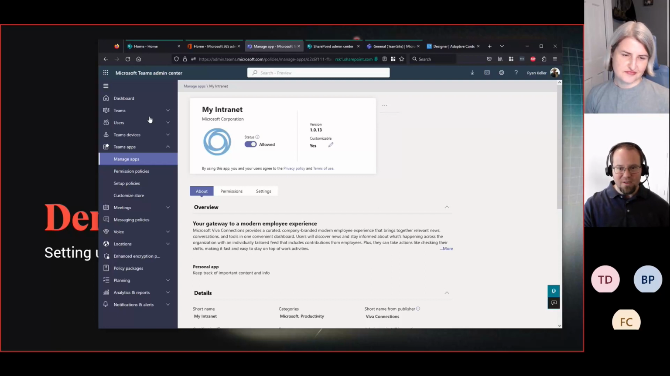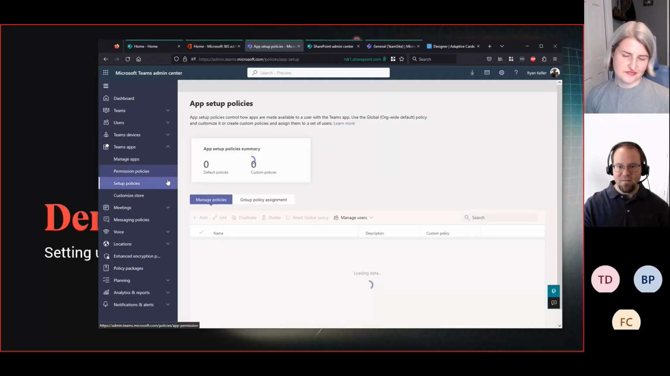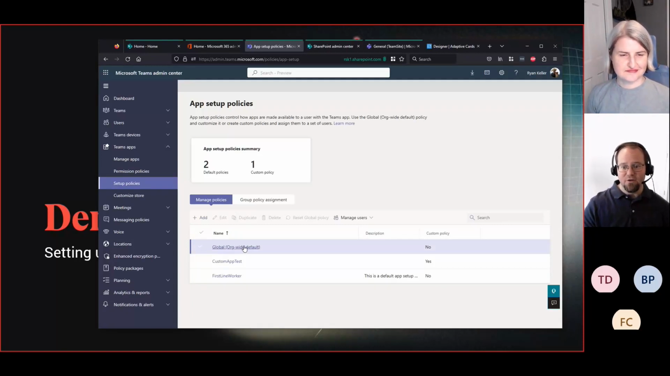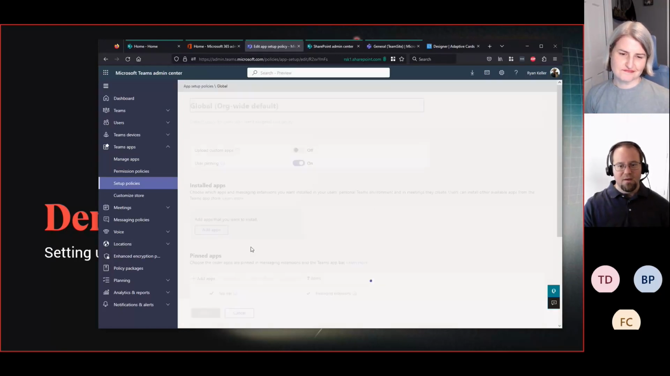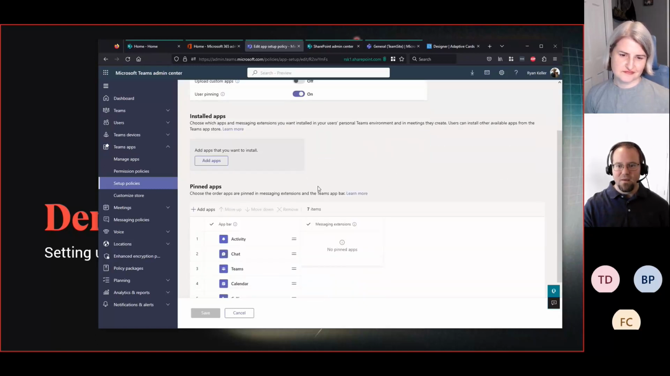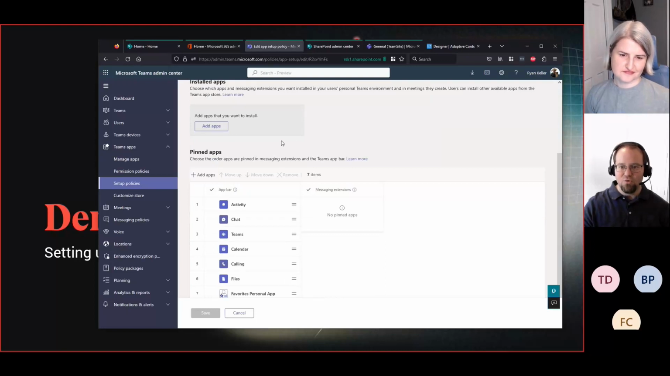And that may be important because now we can actually go into our setup policies. This is where we pin the app to Teams. So I'm going to go ahead and click on my global org-wide default policy here. If you have other policies you're using for different groups of users, you may have to do this in other policies as well. But since this is probably what most people are using here, I'm going to click on that global org-wide default policy. I'm going to come down here to add an app under pinned apps.